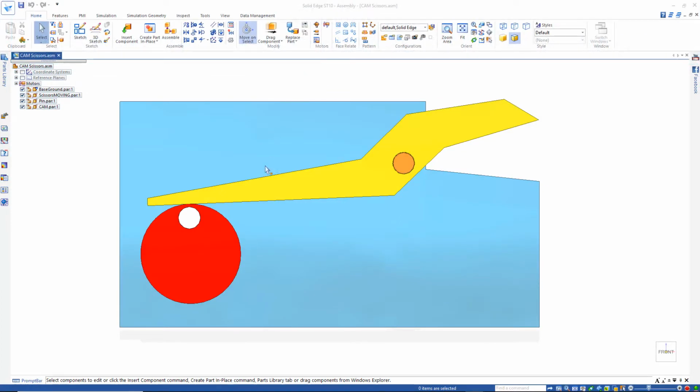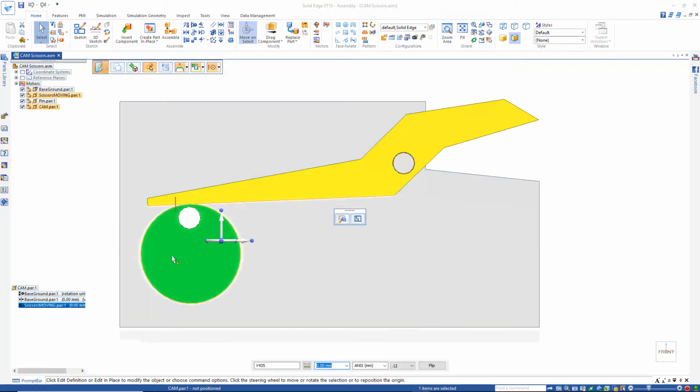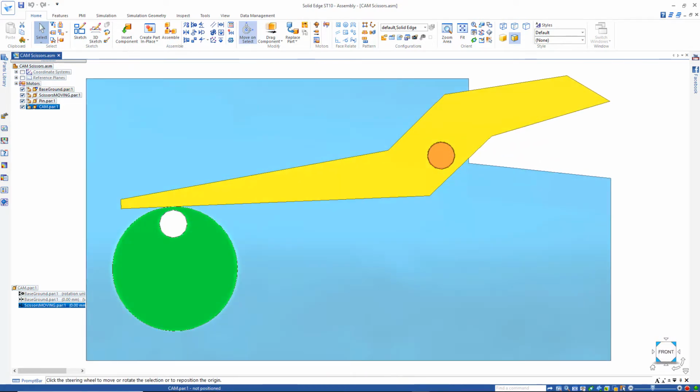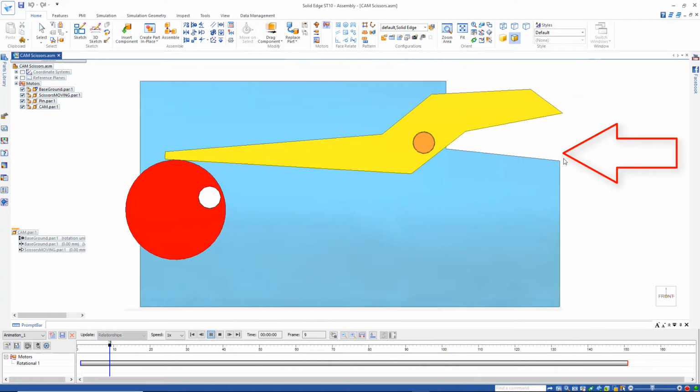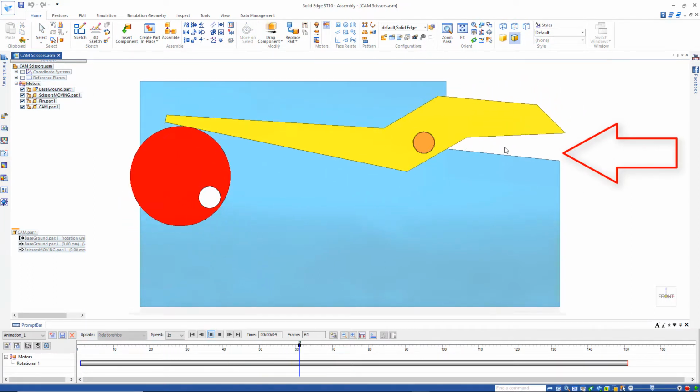Now, if we go back to our original cam scissors assembly, and if I touch on this, we see this is the one with the tangent relationship. There it is right there. So if we just look at that, go back and run a motor on this, we notice that this doesn't close properly. It doesn't cut all the way.